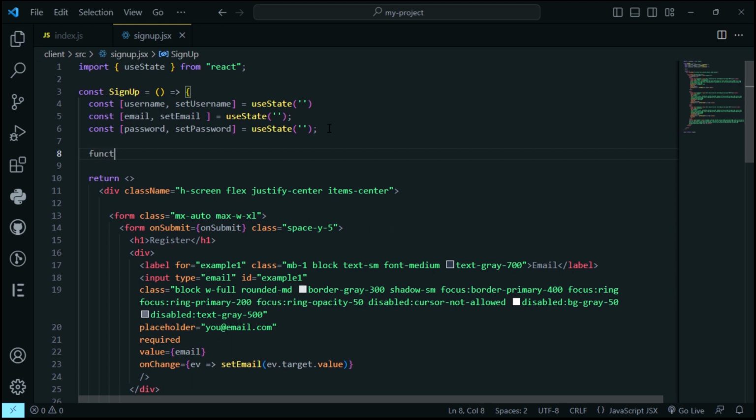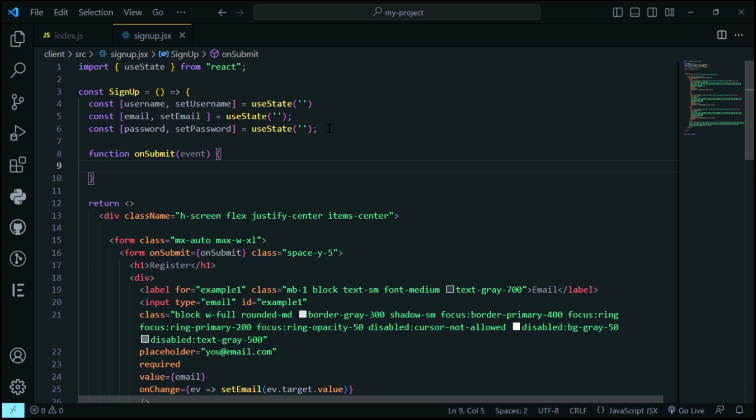So it's going to be function, and then on submit, then event, and then we want to do event dot, we don't want to refresh the page, so it's going to be event dot prevent default like that. And then what we'll do next, we want to do the sign up functionality.